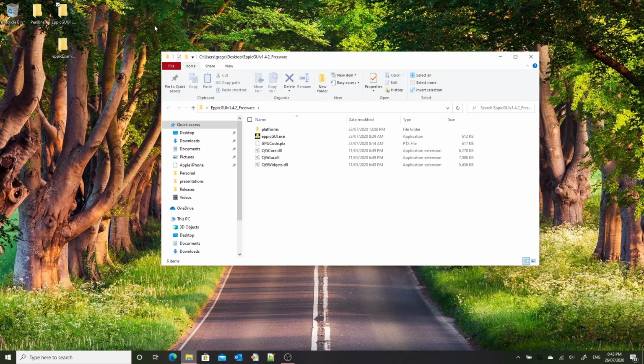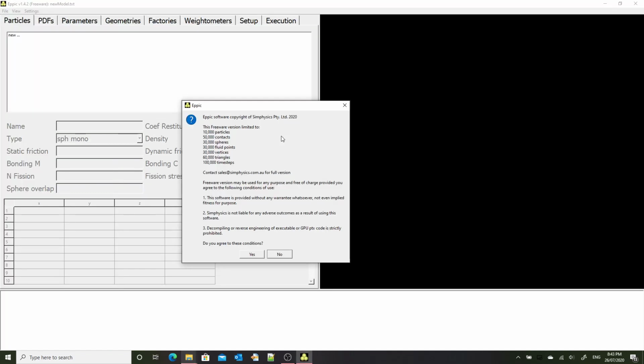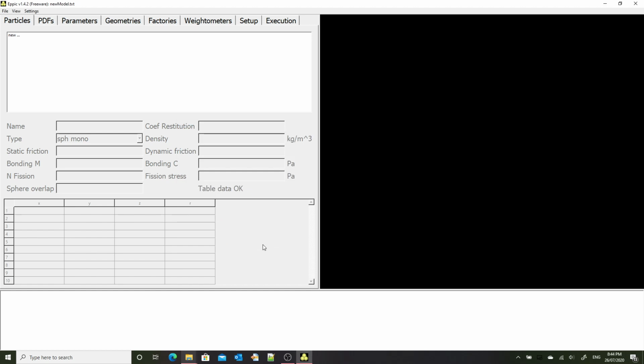So I'll go into the EPPIC folder, and in here we've got epic-gui.exe. So we'll run the executable, and it'll bring up an information prompt, a question prompt regarding accepting the conditions for the freeware version. So we'll select yes to that.